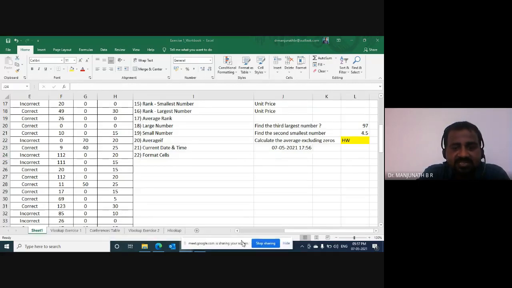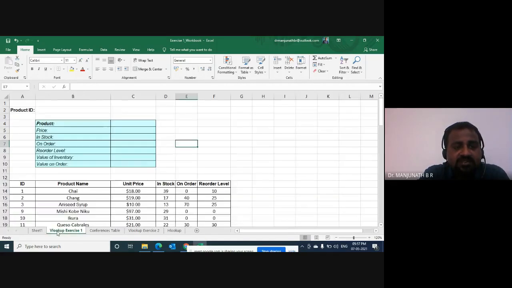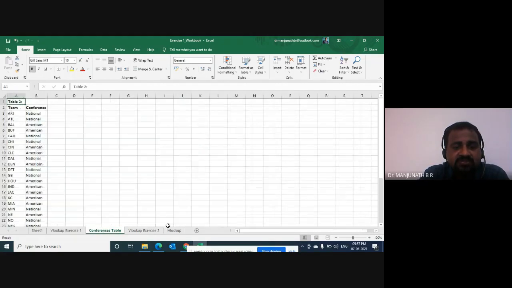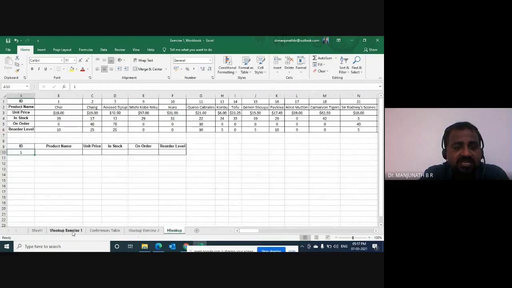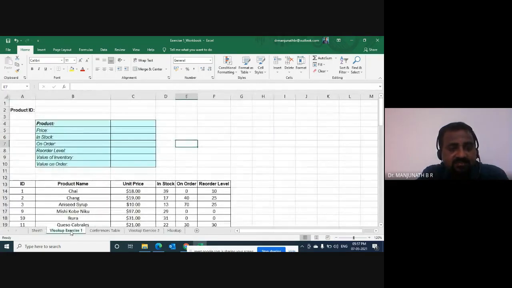Now, listen carefully here. Sheet 1 was all about bringing you guys to some standard. From the next session onwards, we will be working on Sheet 2, that is the VLOOKUP conference table, VLOOKUP exercise 2, and the HLOOKUP. The VLOOKUP exercise we will be doing is the robust one.